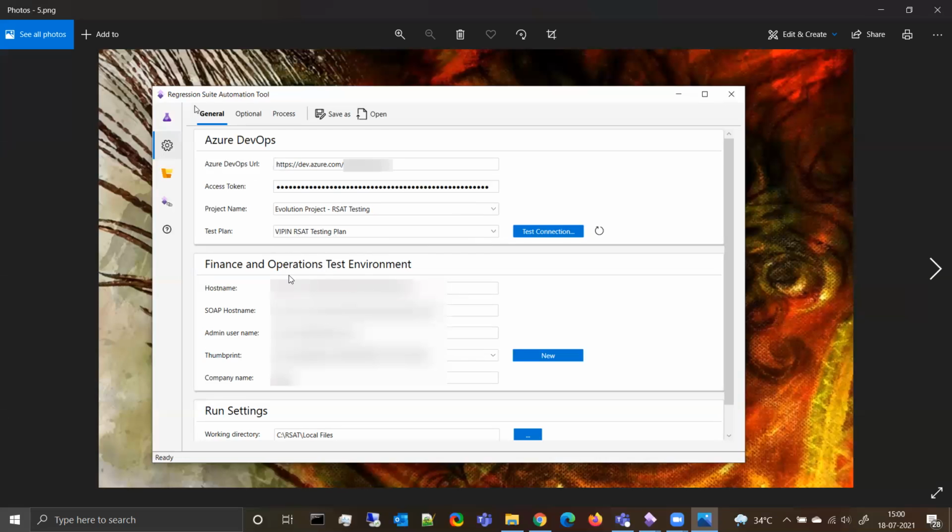Hostname is nothing, basically the URL of the test environment. SOP hostname is very much similar to that. All these things you can see in the LCS details, the VM details. You can have all these things in VM details if you know how to navigate to that, or just ask your IT team. They'll give you the admin user. This is your user ID from which you are usually logged in.